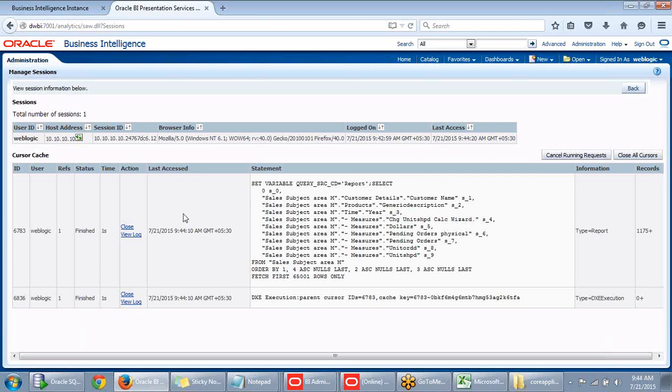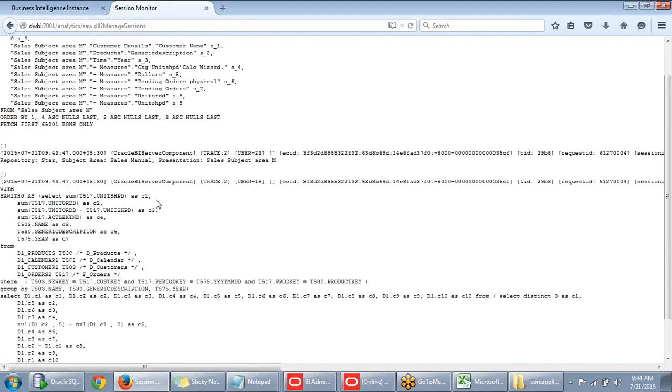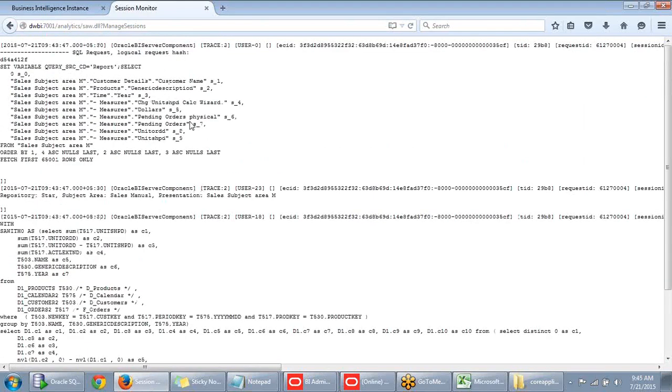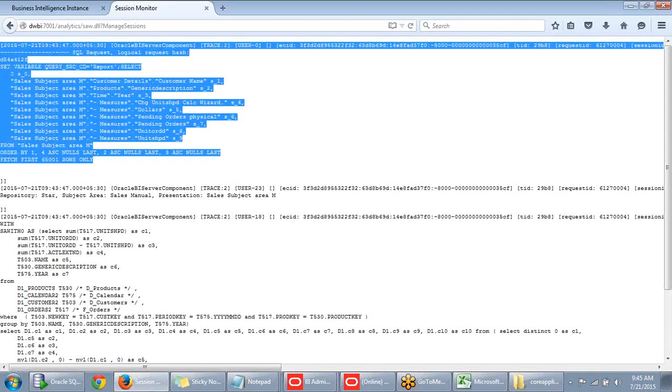Okay, in order to do that, click on this view log. See, now a big log is available over here. I will show you the difference between the physical query and the logical query that is getting generated. If you maintain log level 1, only this query will get captured in the log.